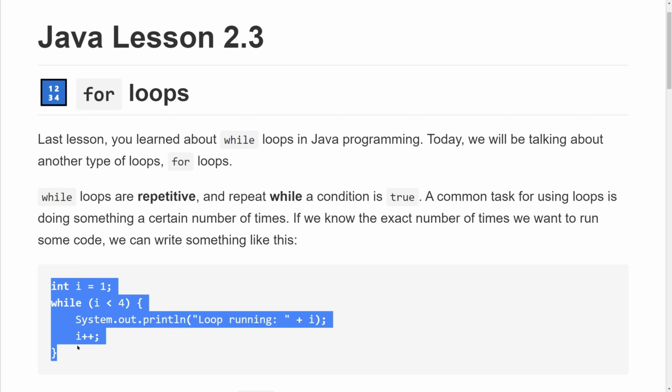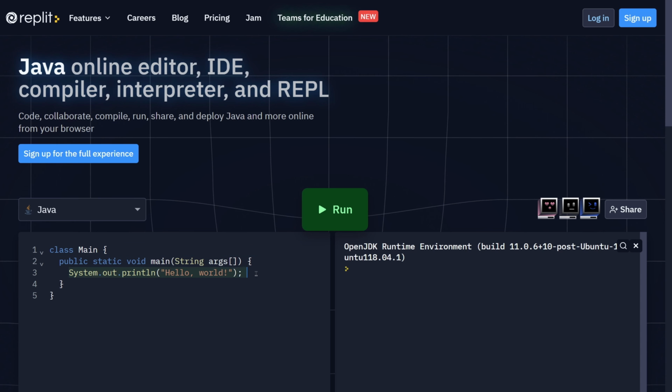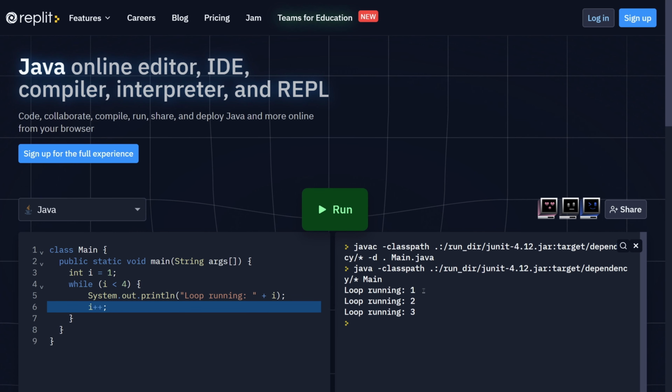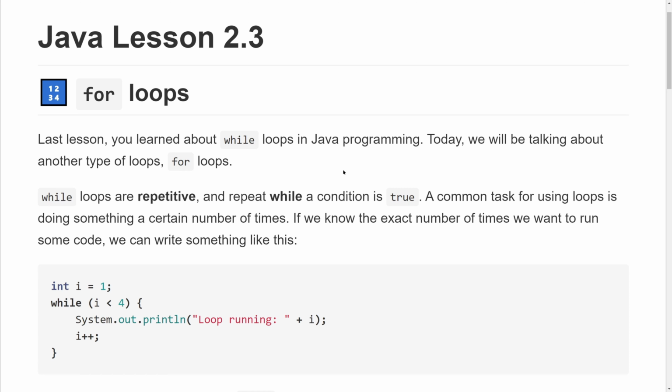If I copy this program into our code editor, we should see 1, 2, and 3 printed out. Loop running 1, loop running 2, loop running 3.